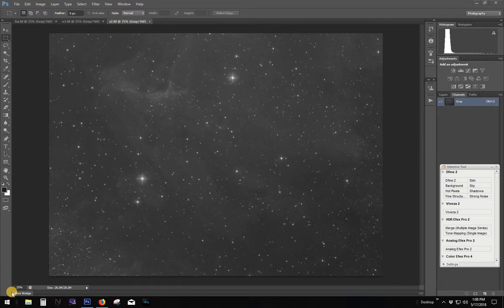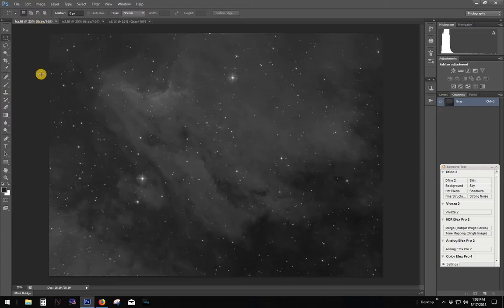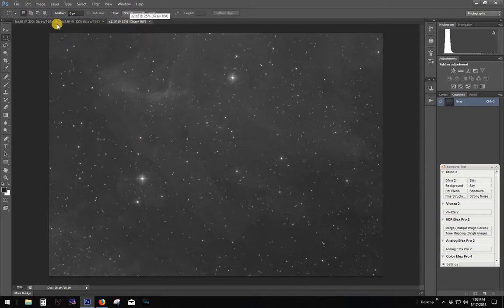Okay, here's a quick look at putting together the Hubble palette in Photoshop. For those of you that aren't using PixInsight, I took 3 shots last night, and I've calibrated, registered, and stacked these in PixInsight, saved them as 16-bit TIFFs, and brought them over here.